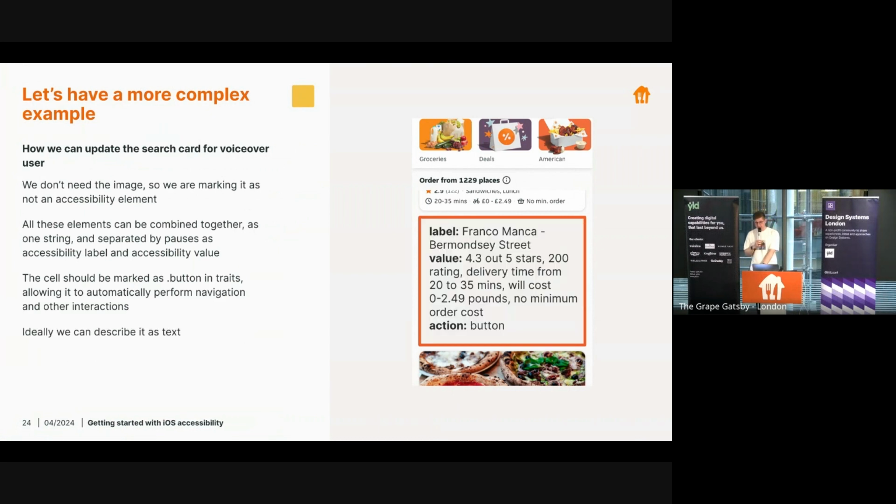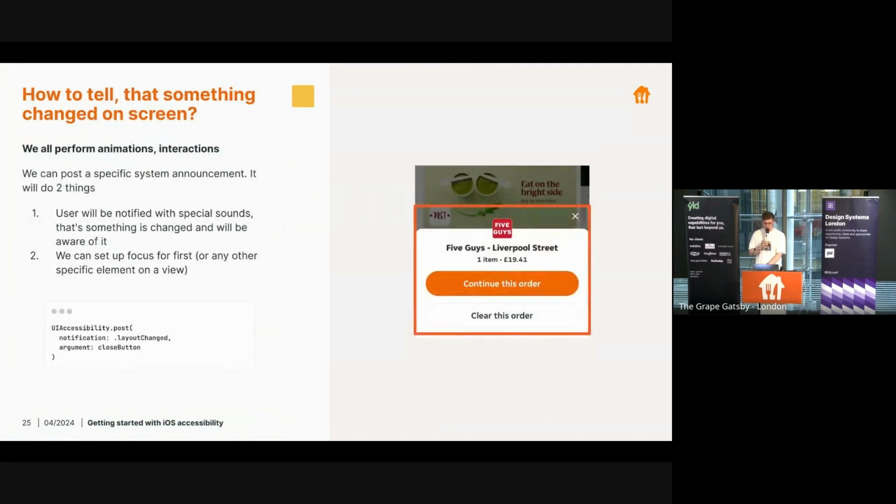By using the button trait, we can identify that this is a tappable element and that it is available to navigate through. So all this can be represented as a mental model: you can divide it into a label, which is the name of the restaurant, a value, which is additional information, and an action, which is a button. So when you're designing the screens, you can plan it and implement it in your design so the developers can use it for VoiceOver.